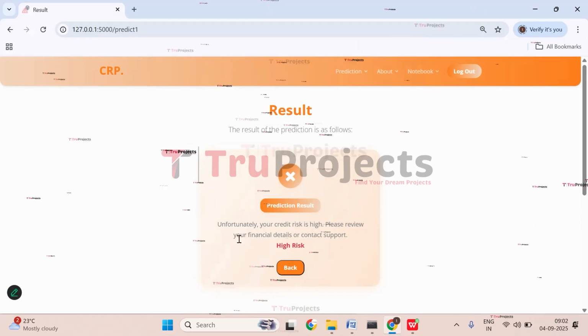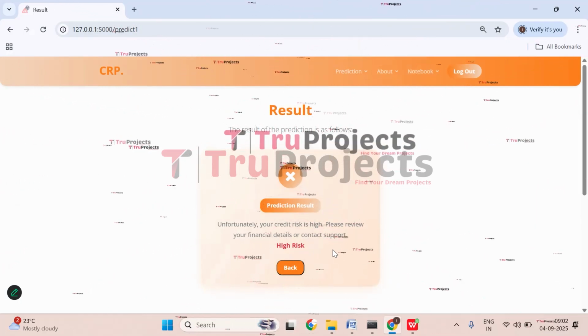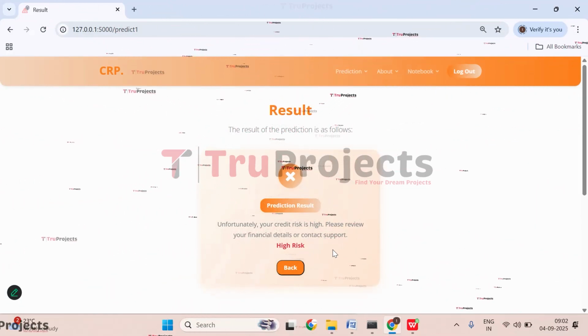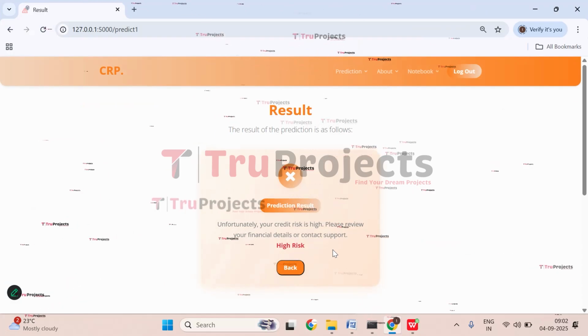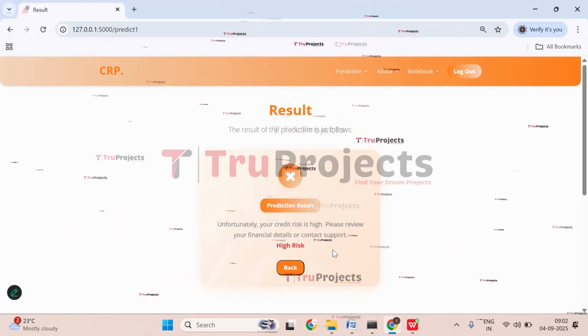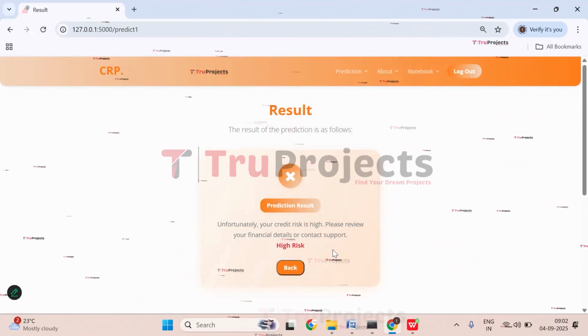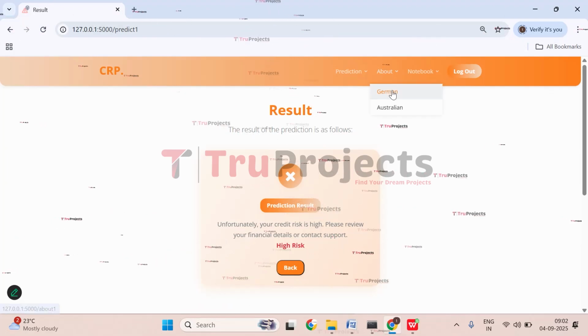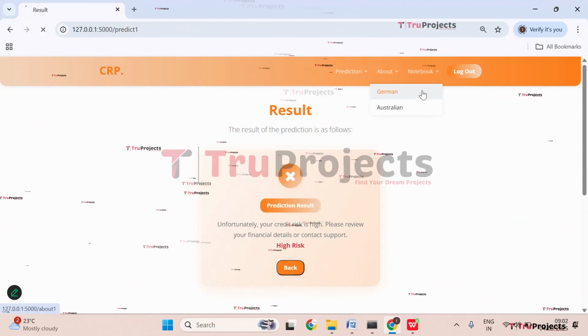So here we got the prediction. It has high risk. So here the application is stating that with the given data, the person seems to be high risk. He may not pay the loan amount again. So this is how you need to do the prediction. Now let's check with the graphs for the German data set. So click on German.